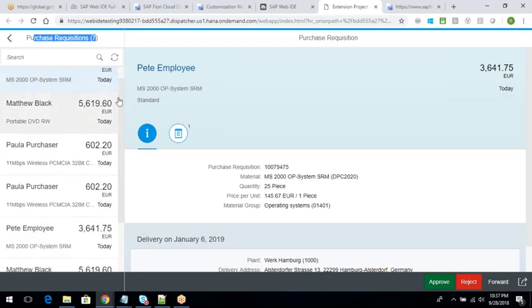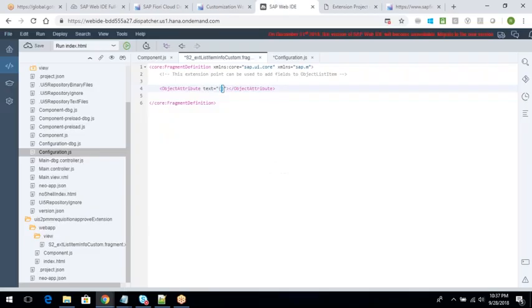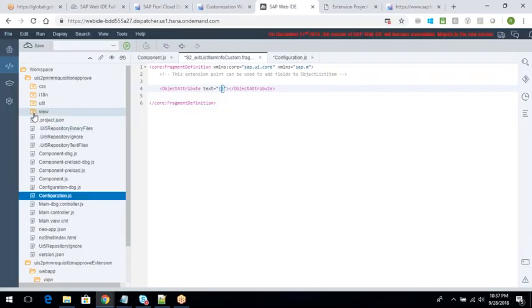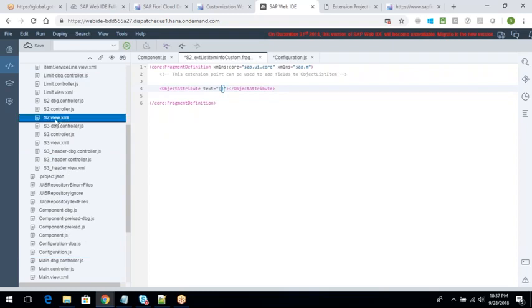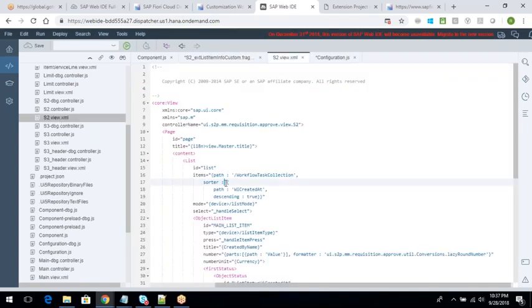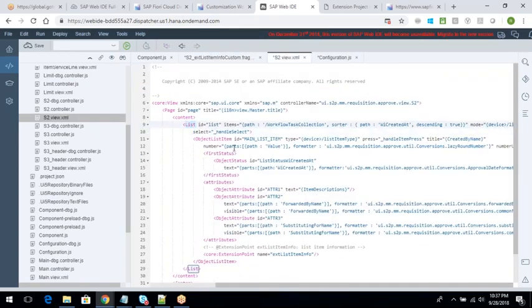So in order to identify this, you need to open your original code. In the original code, you open the view. The view is the master view. The master view naming convention is s2.view.xml. So open this. And in the list UI element, you can find the items binding. In the items binding, you can find the entity set name here. So that means the data is coming from this entity set name, workflow task collection.